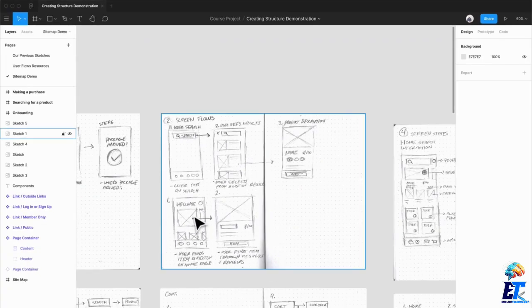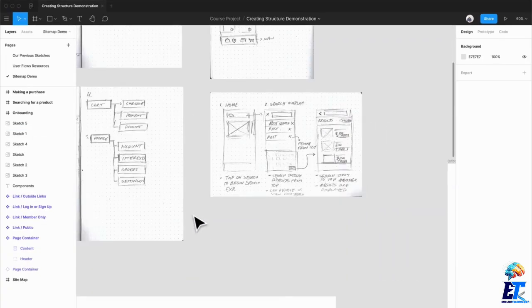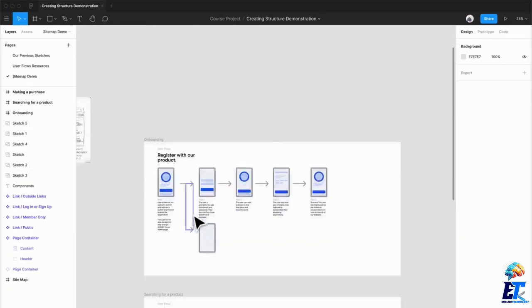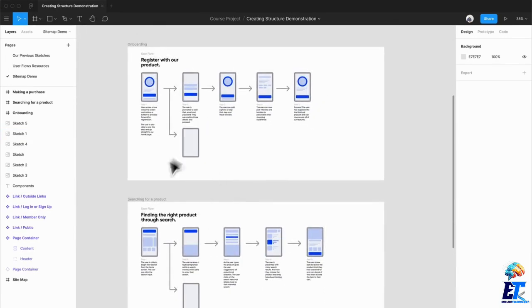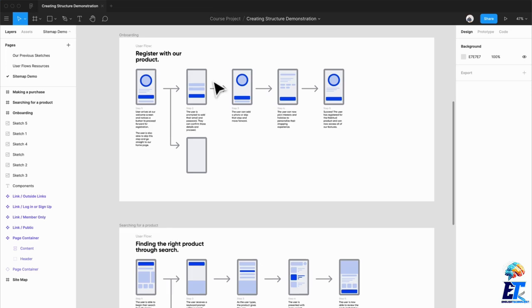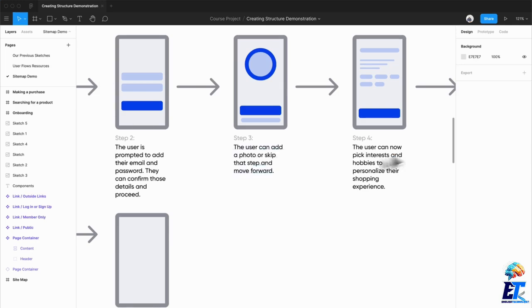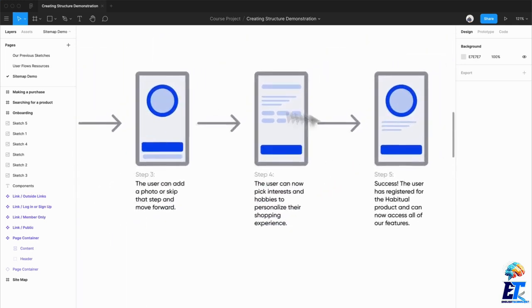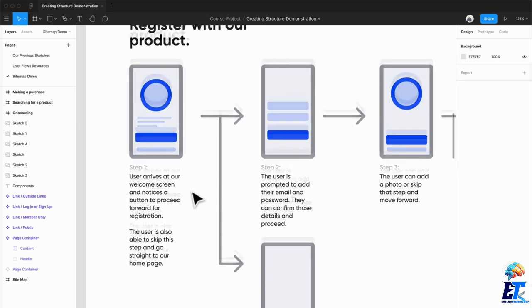Okay, so we basically know where we're going with some of these sketches. Now let's review some of our user flows here. So we have registering with our product. We know that there will be a welcoming or onboarding. I'm not sure what that would look like, but it'll lead into a registration flow, which we need to think about, which would push us into the home page.